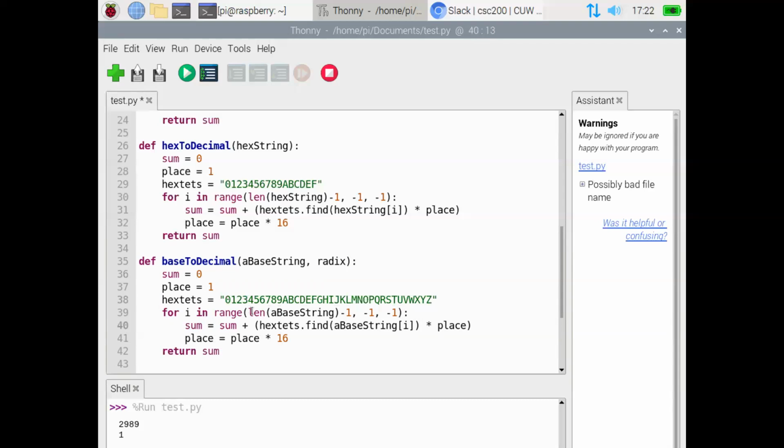So we'll go through every character in the base string each time through. Instead of calling this hextets, I don't know what we'd call that. Mappings? Yeah, let's call it mappings. So we'll map from wherever we find this character in this collection to give us a numeric value we can then multiply by. And then instead of multiplying by 16, we'll multiply by radix.